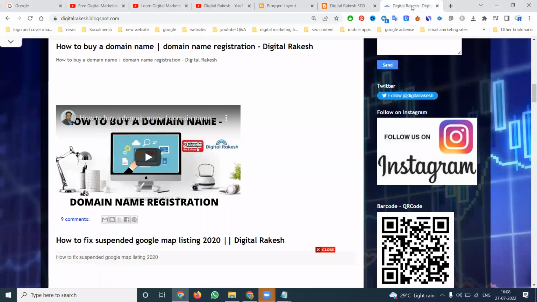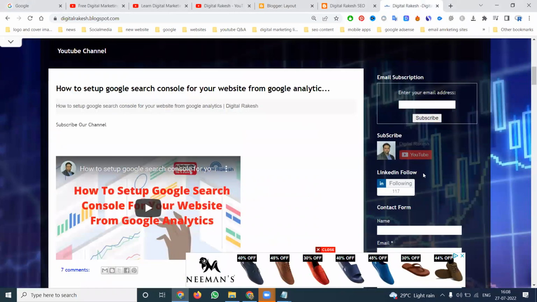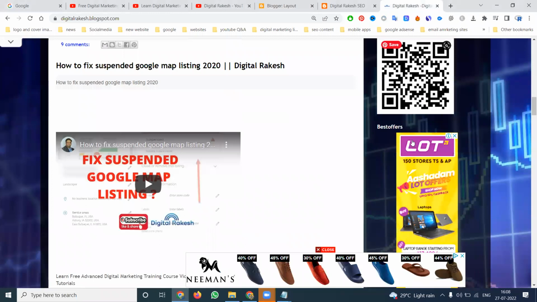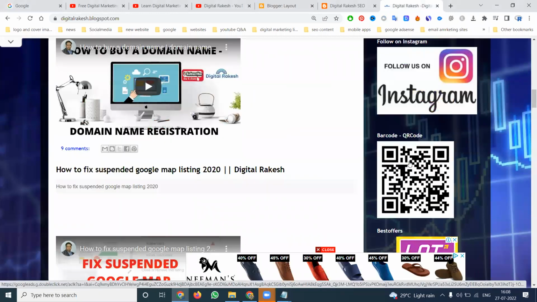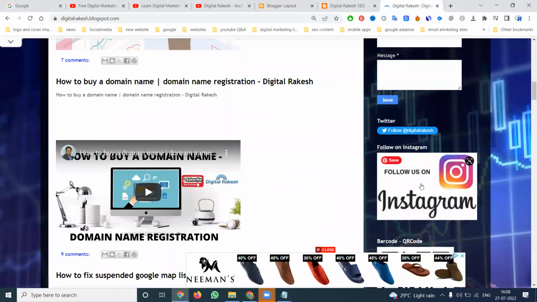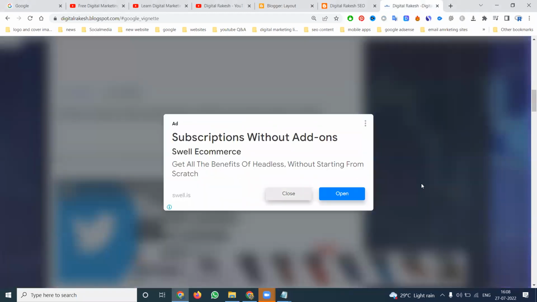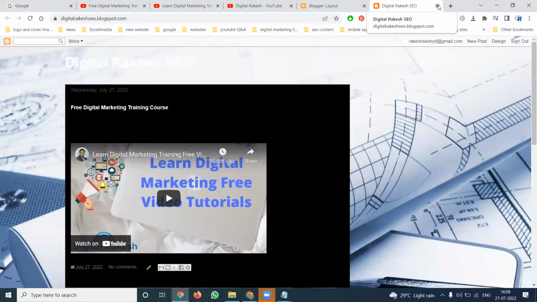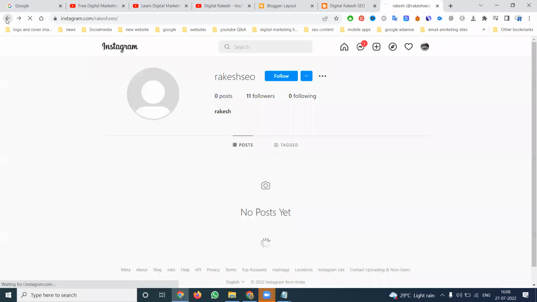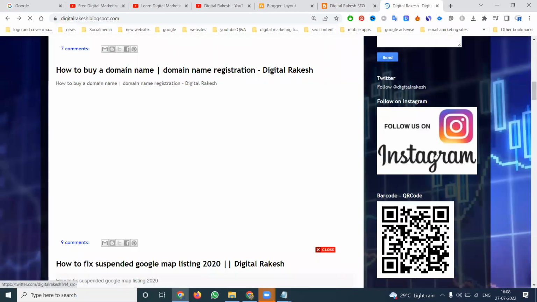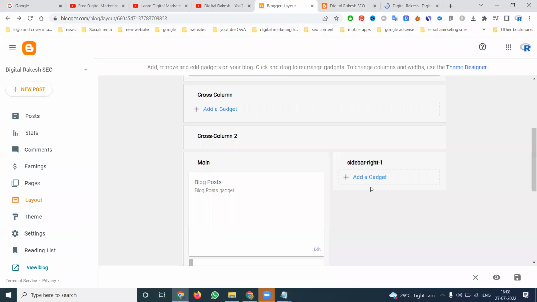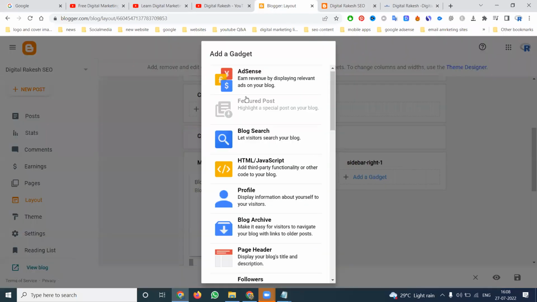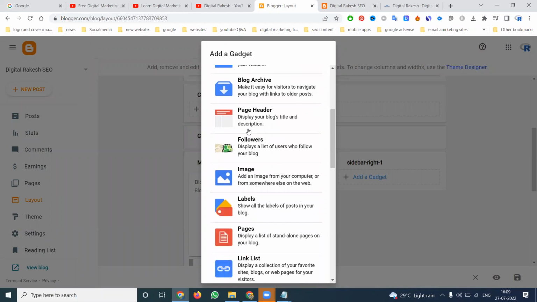Remove for layout. Whichever layout is required, we can add manually, and everything is added, such as your follow on Instagram. They can follow the Instagram account. Everything can be an image option or anything you are comfortable with, added as a particular feature. That is all customizable. If you want anything, you can add it here: add gadget, AdSense, blog search, everything is here.